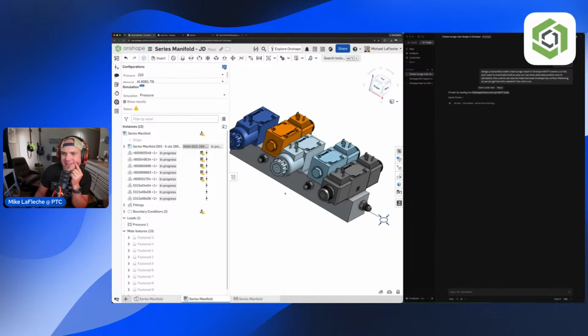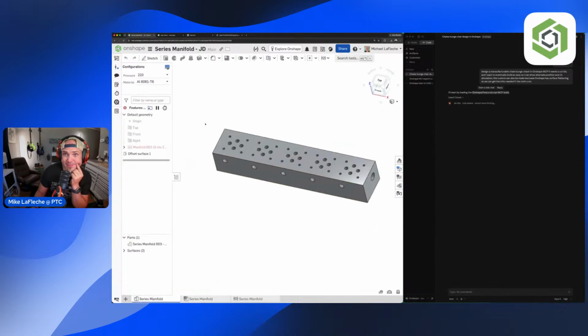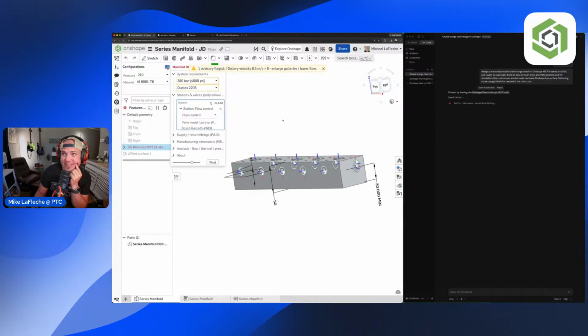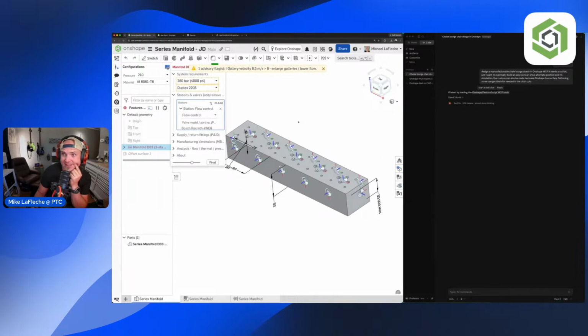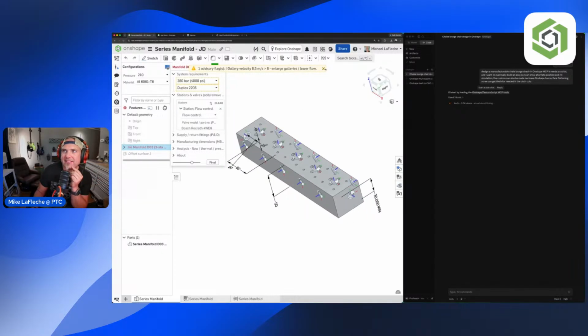Now, how did I make that? Well, you can see it's made this feature in a tree that is generating a custom feature, right? It's a manifold feature, but it's created the entire part, right? And this part's based on how many stations are required and the requirements, right?